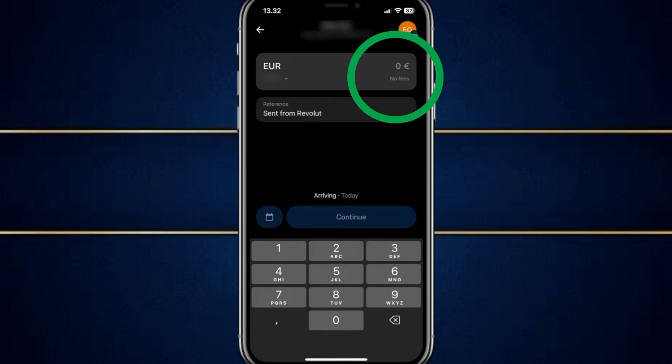Enter the amount you want to pay. If the bill includes a reference, order number, or customer ID, add that in the reference field so the company can match your payment to your account. Copy it exactly as shown on the bill, punctuation and spacing included.